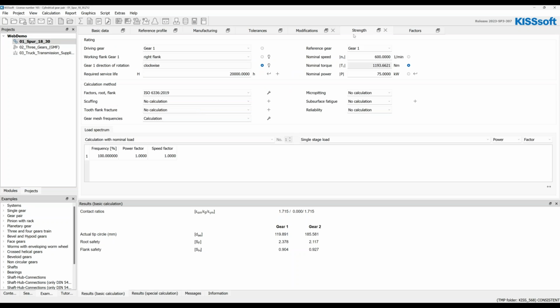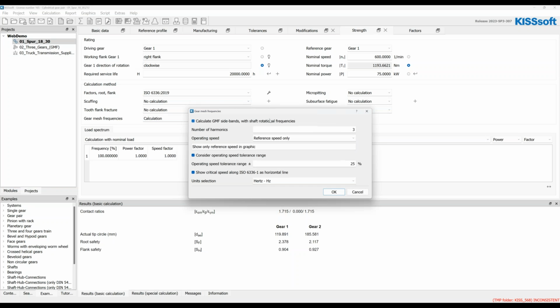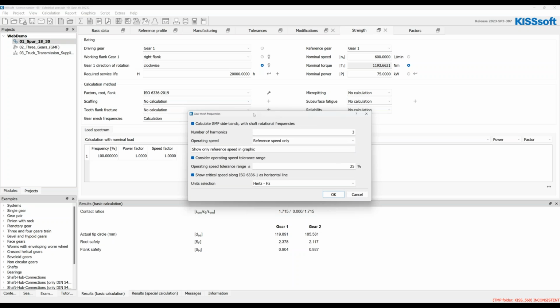To enable the gear mesh frequency calculation, you need to go under the Strength tab, and there you can select the gear mesh frequency calculation. Near this selection list, there is a branch which enables some more specific options for gear mesh frequency. We can calculate the gear mesh frequency by considering the sidebands from the shaft rotational frequency.